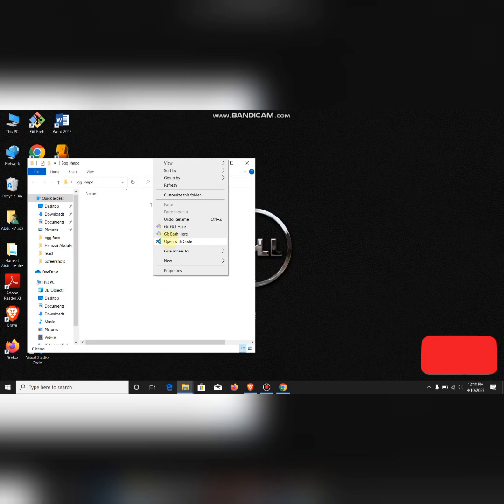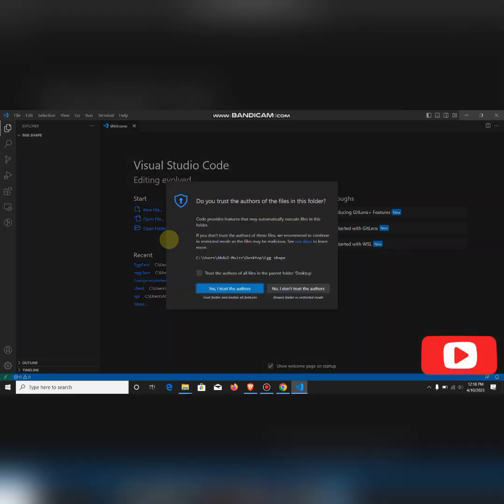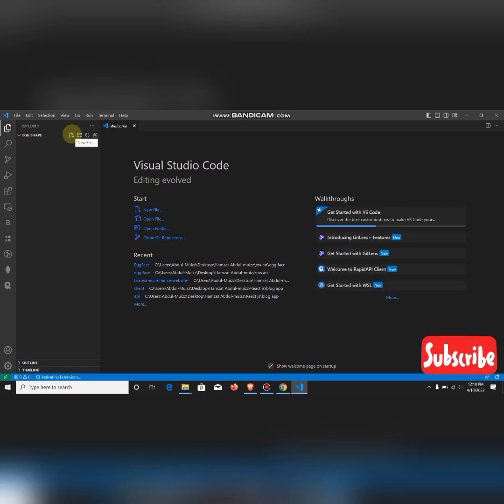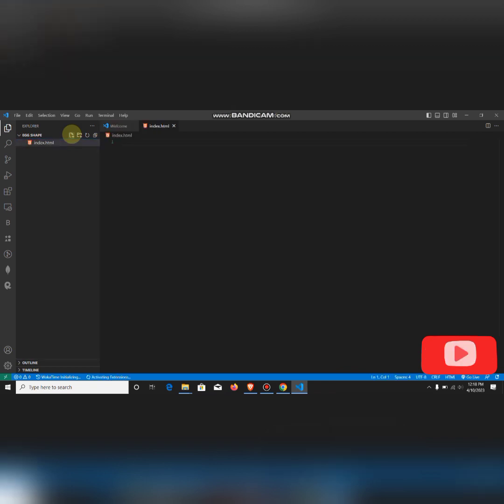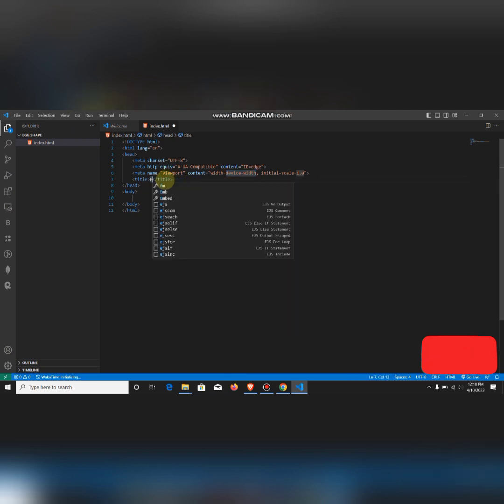Then I'm going to open my VS Code. You can also code along with any editor of your choice. So the next thing is to create my HTML and CSS file. Conventionally, a lot of people use index.html, so let's go with that. I'm going to name the title egg shape.